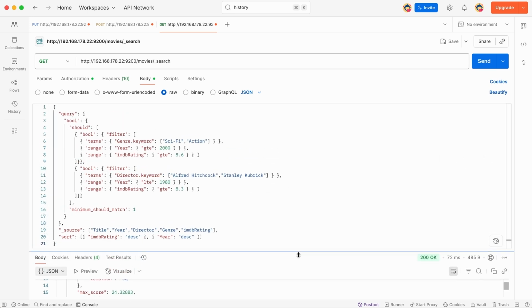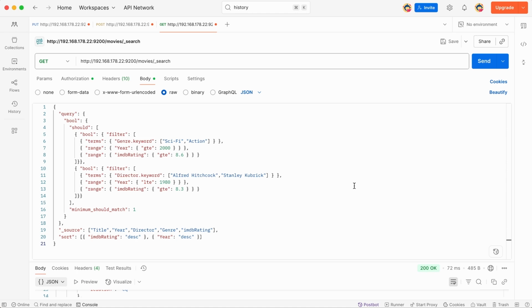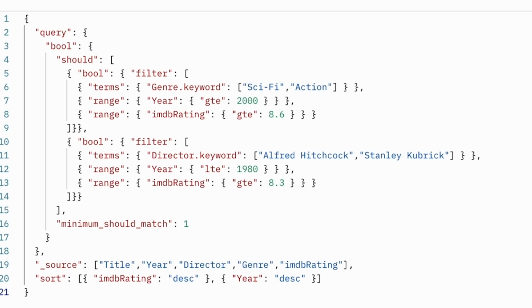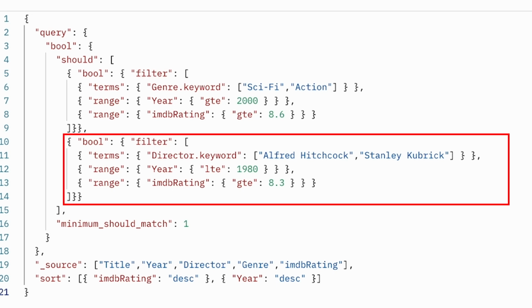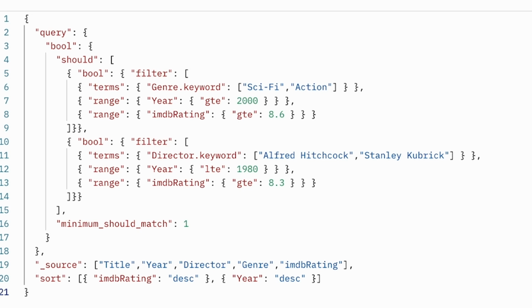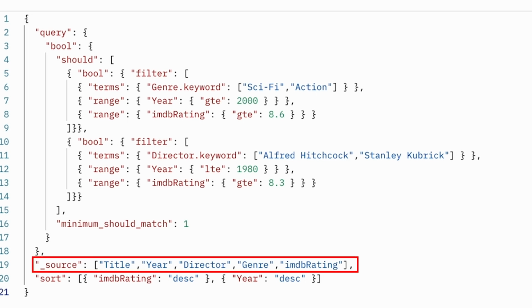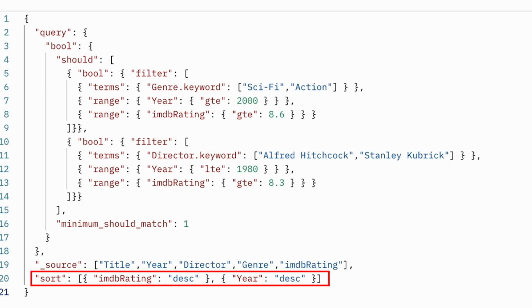Here's a more complex Bool query that combines multiple nested conditions using should with inner Bool filters. It returns highly rated movies that meet at least one of two distinct scenarios. First branch, sci-fi or action films released from 2000 onward with an IMDb rating of at least 8.6. Second branch, movies directed by Alfred Hitchcock or Stanley Kubrick released in or before 1980 with an IMDb rating of at least 8.3. Minimum should match 1 means a document only needs to satisfy one of these branches to be included.